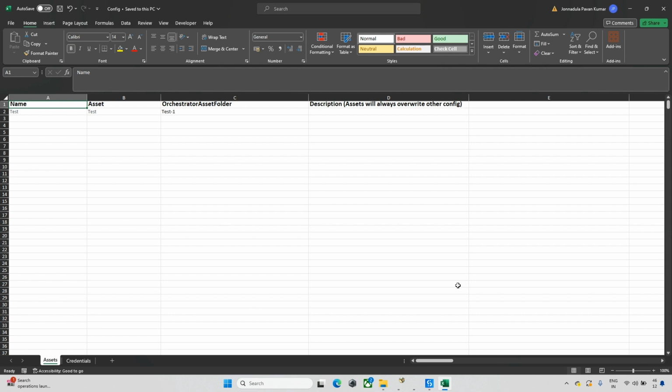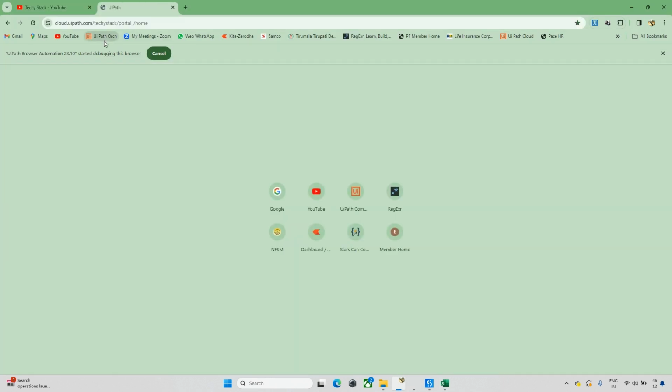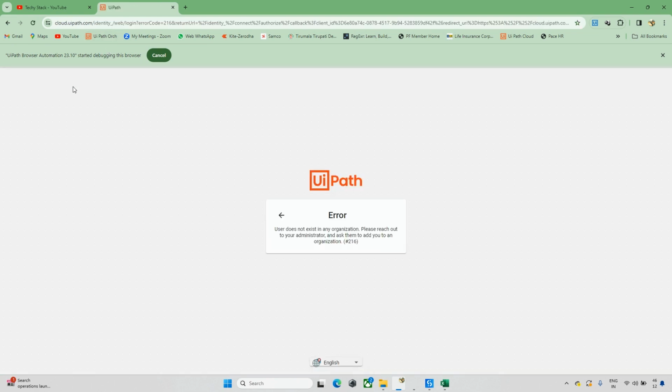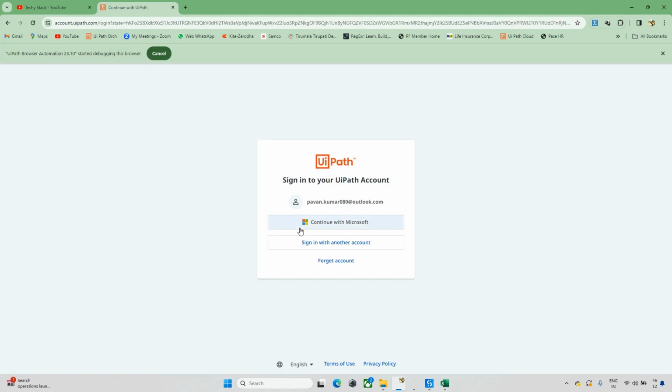Let me create one credential as well. I'm moving to the orchestrator. Let me create some credentials here as well. I already have one asset, and now I will create two assets.